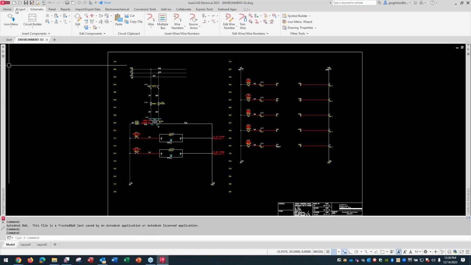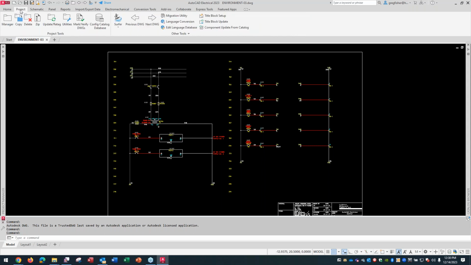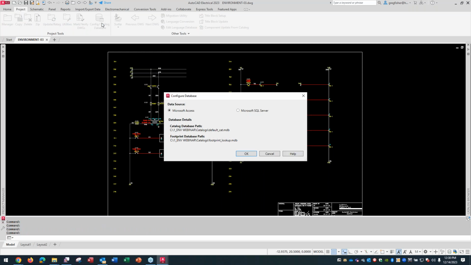So let me open up this file. And now if I go to my project tab up top, and I go to the catalog config, now you can see that it's pointing to my make-believe shared network drive.